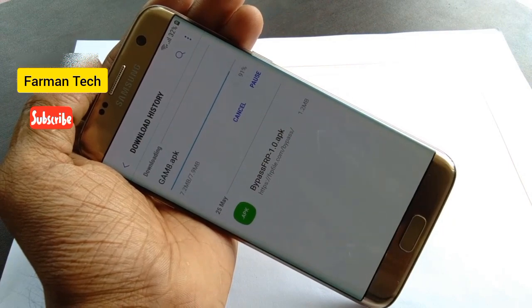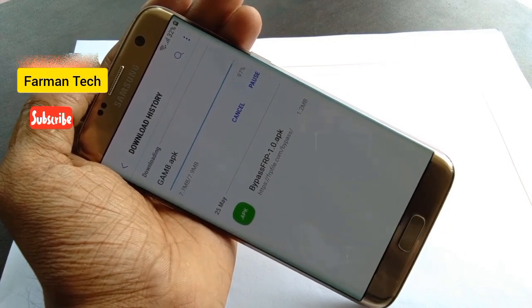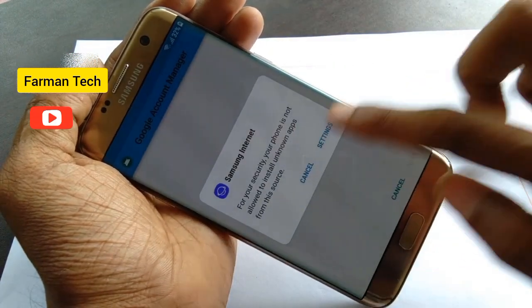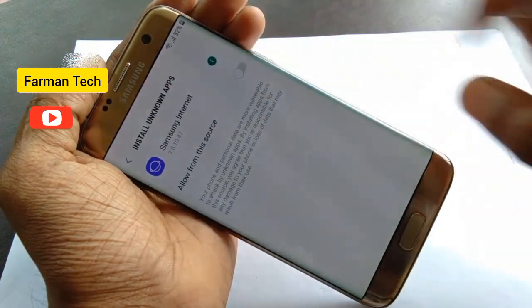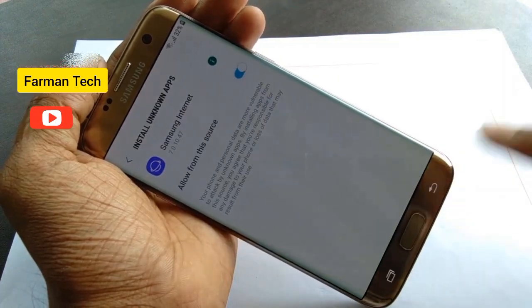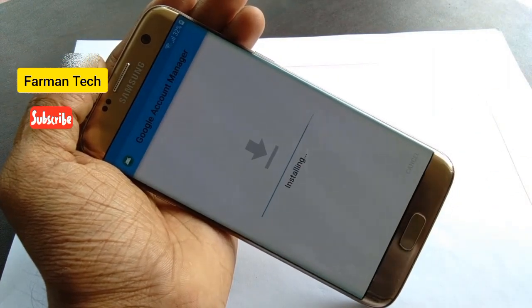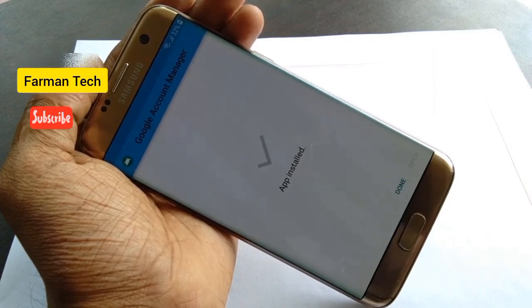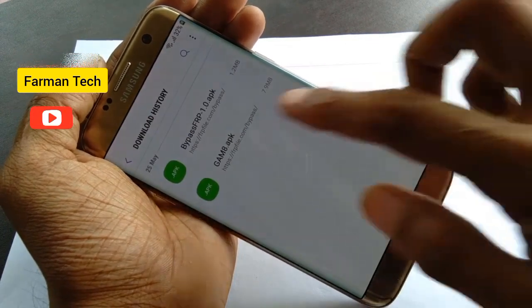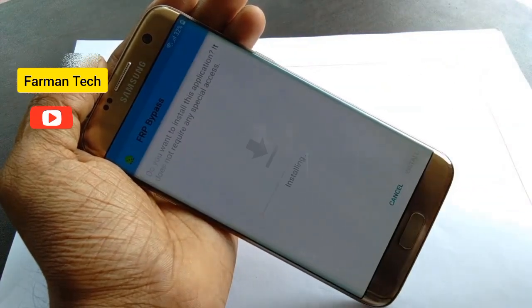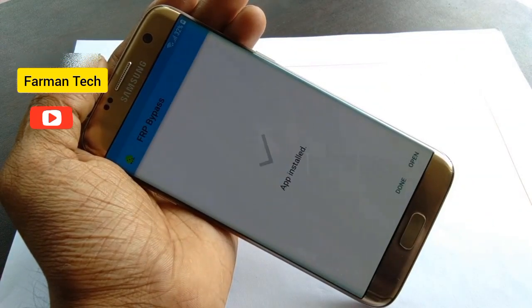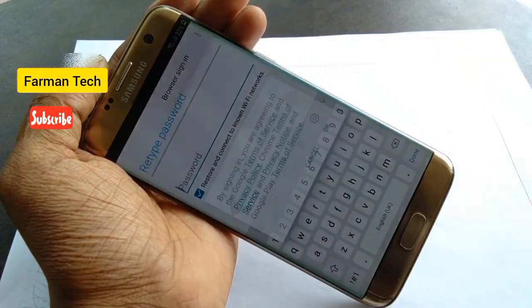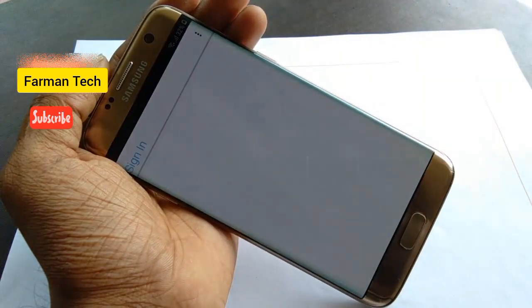Now, friends, you have to install Google Account Manager and install the application. Now click done, friends. Again install the FRP Bypass APK and open it. After that, click on the three dots, then Browser Sign-in. Now enter your Gmail account.